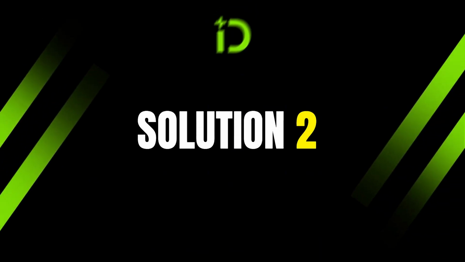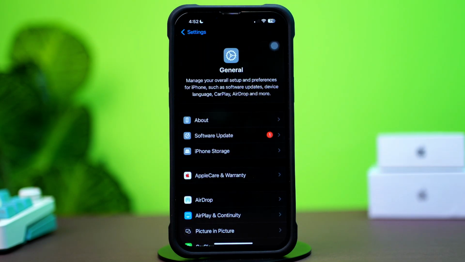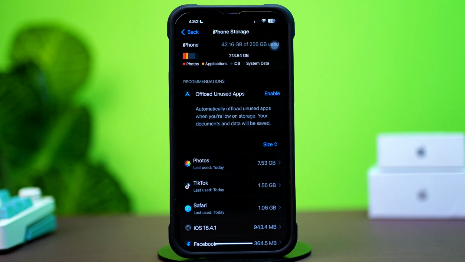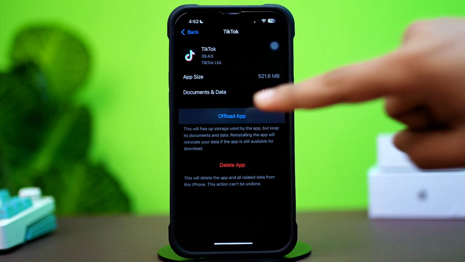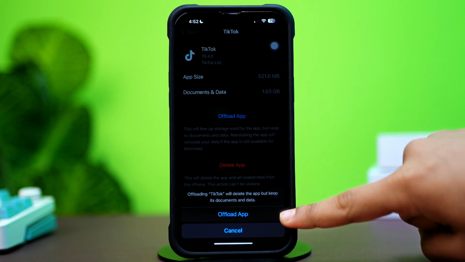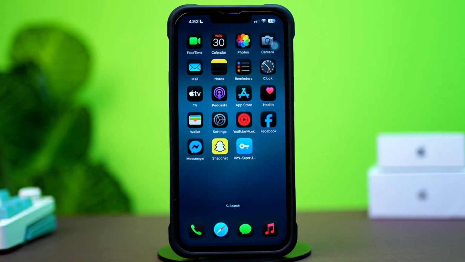Solution 2. Offload TikTok app. First, open up the settings. Then tap on General. Next, tap on iPhone Storage. Now scroll down and find the TikTok app. Next, tap on TikTok. Then tap Offload. And again, tap Offload. After that, tap Reinstall it. If you still have the same issue, then follow my next solution.